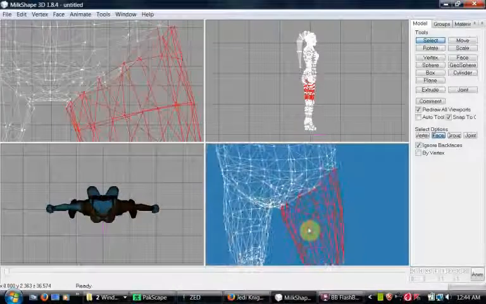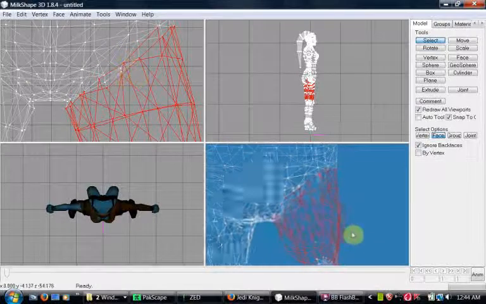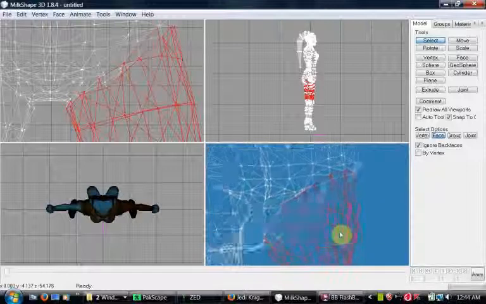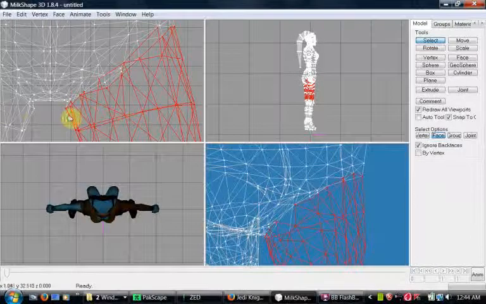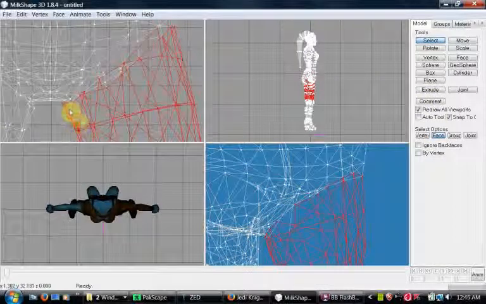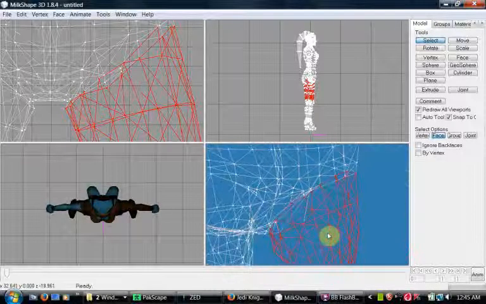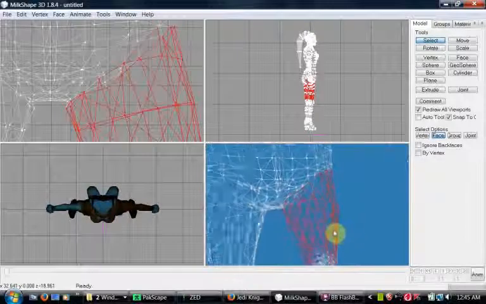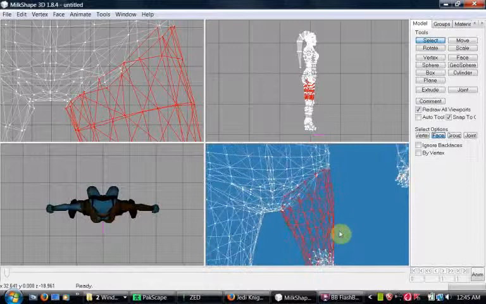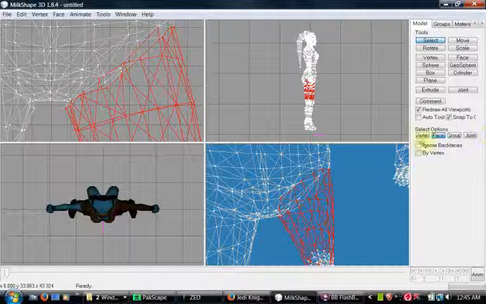Actually, no, I should have those selected. If I could see what I'm doing. See, this is why this program kind of stinks. It's so hard to select certain faces you want. We have all the faces we need selected, except those ones on top. Okay, we can do this.